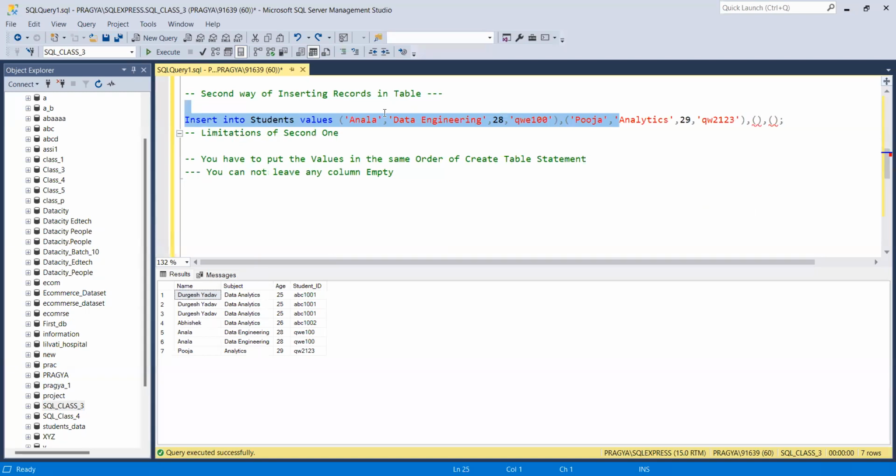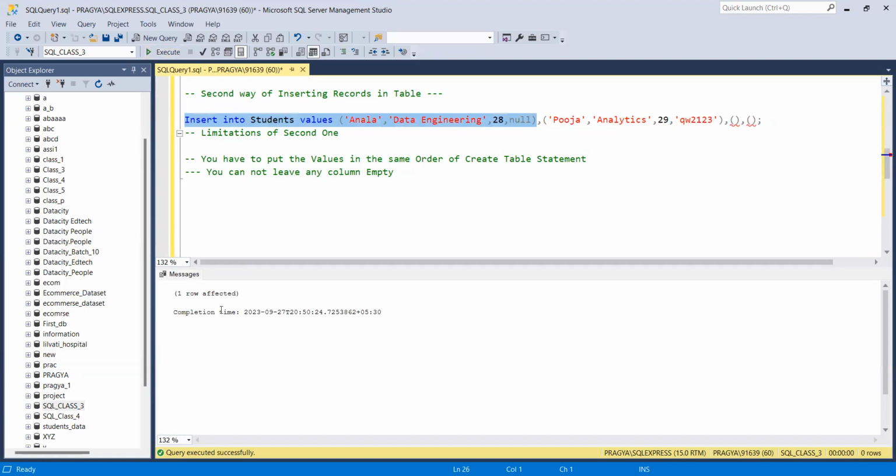If we give a constraint, we can also expect null values. So Pooja, if you don't want to put any value and you want to put null here, then it will work for you. You can pass null as well, but you cannot leave it blank. You have to put something here. So if there are 4 columns in the table, you have to fill 4 values here in the same order of the create table statement. Are there any limitations for the first method?